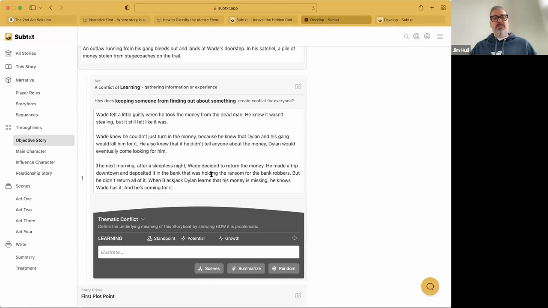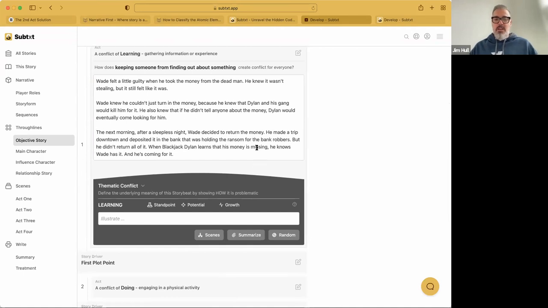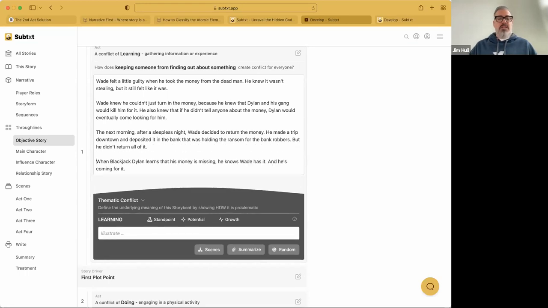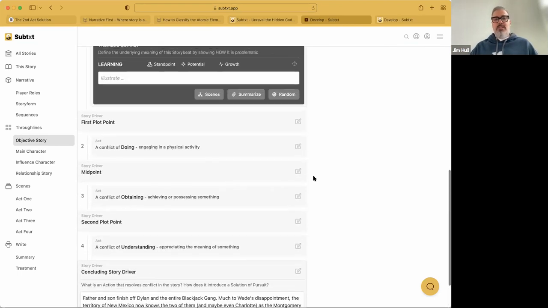The next morning, after a sleepless night, Wade decided to return the money. He made a trip downtown and deposited it in the bank, but he didn't return all of it. Then when Blackjack Dylan learns that his money is missing, he knows Wade has it and he's coming for it. So that's the first act, based on Wade wanting to keep it a secret and not wanting Dylan to learn what's going on. And of course, the antagonist is trying to find out where the money is, and now he's coming for him. And then you get to the first plot point.